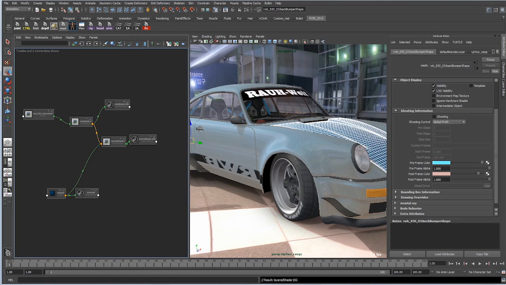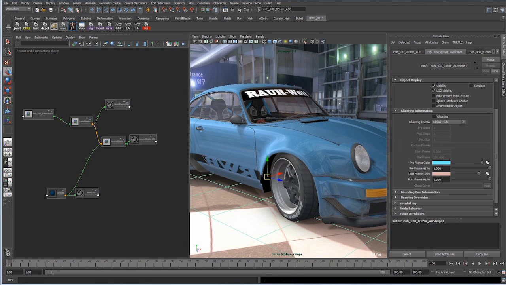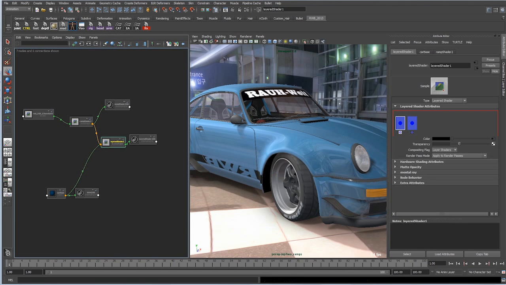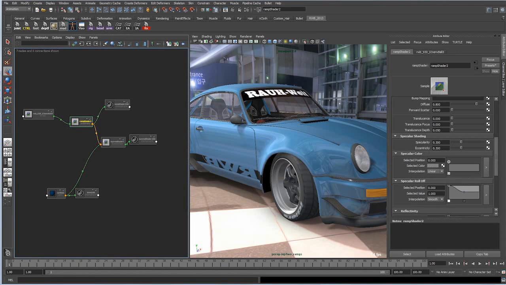So you can see right away I get this really great glossy effect on the car. It is based on not only the ramp shader but layered on top of this blend, so I get this clear coat effect right inside the viewport. So that is the ramp shader and its ability to be displayed inside Viewport 2.0 along with the layered shader.